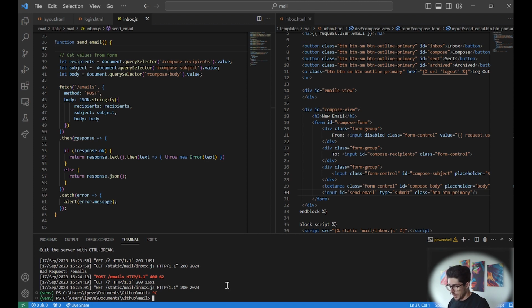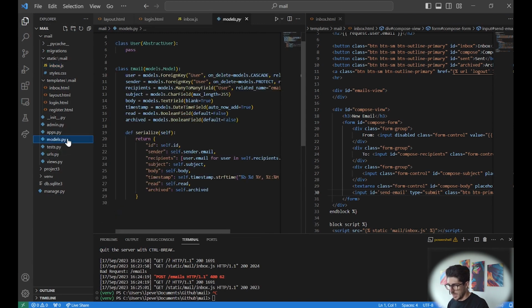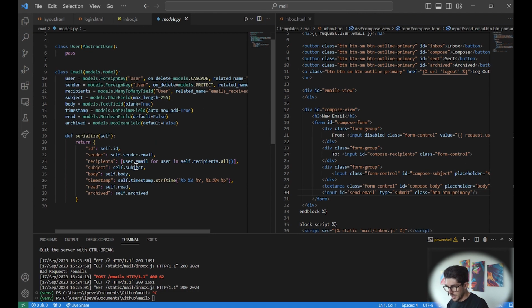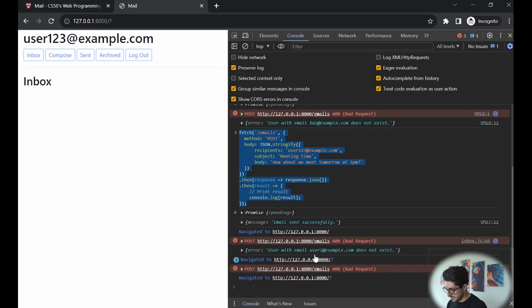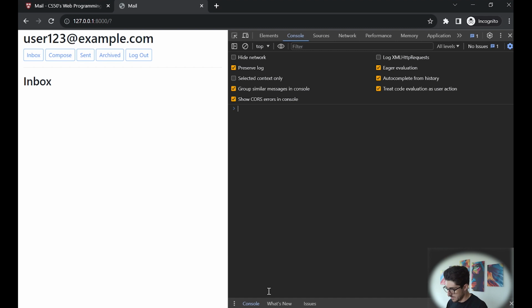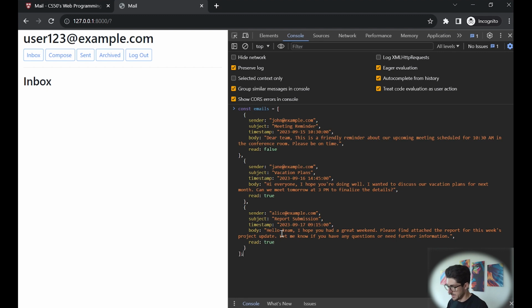The very first thing that I will do, I'll create sample emails, and we can take a look at the models. So in here we see that they take a user, a sender, recipient, subject, body, timestamp, read, and archive, and these two being Boolean. So I will copy the sample email data that I have. Let's clear up the console. So if I print, if I copy and paste this, here we have 3 emails with, again, this is synthetic data.